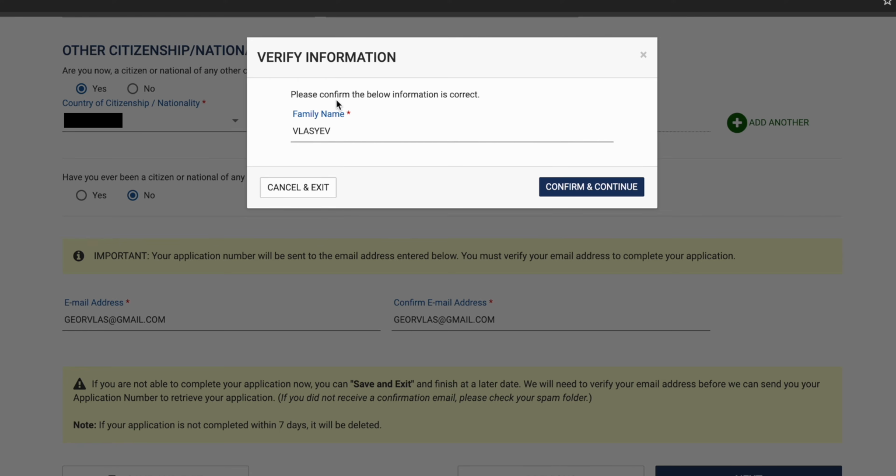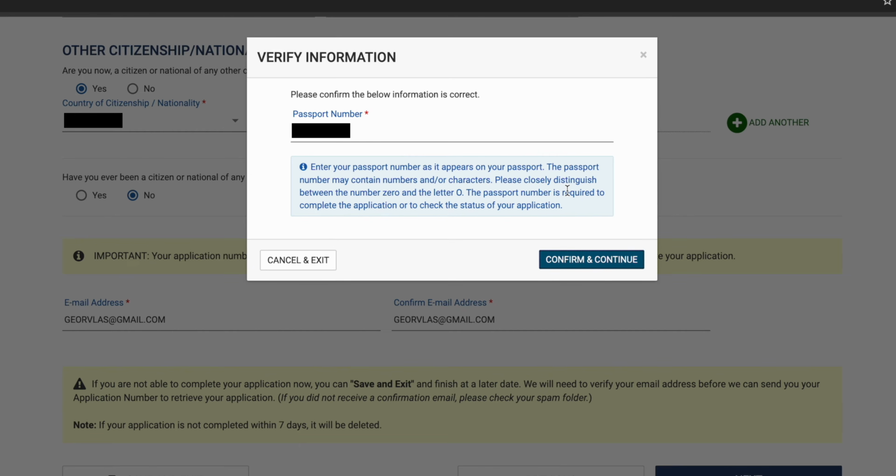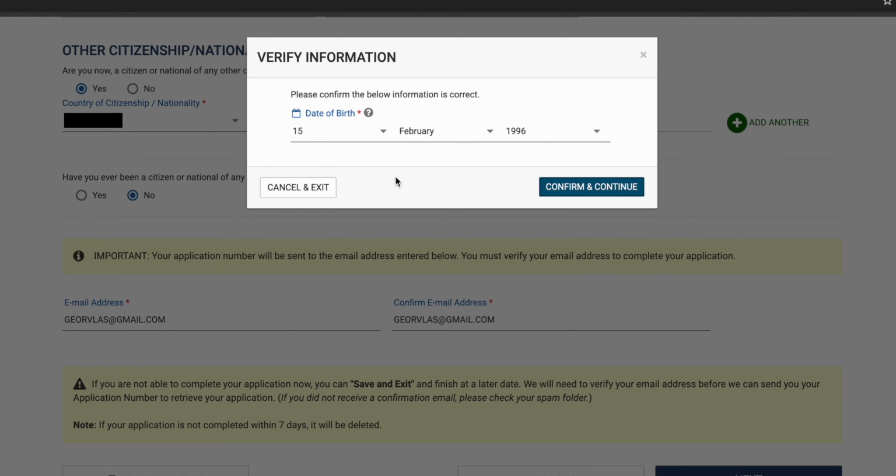Now it's going to ask you to confirm your family name. So make sure that is correct and click on Confirm and Continue. Then it's going to ask you to confirm your first name, confirm and continue. Then it's going to ask you to confirm your passport number. Then it's going to ask you to verify your date of birth.